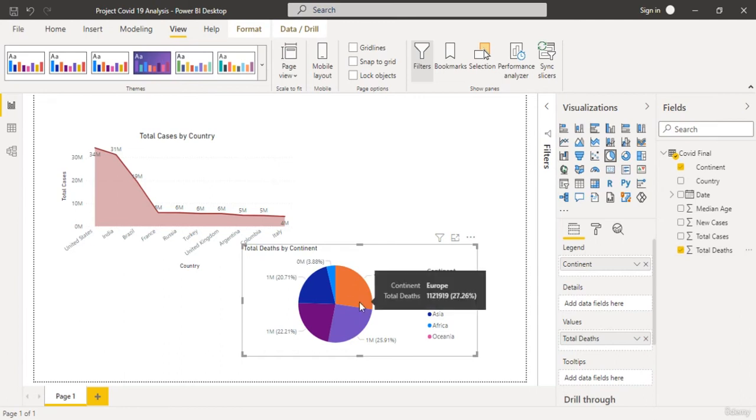So this is the total deaths shown for each continent. Like in Europe, this was the total number of deaths and the percentage of deaths it contributed in the whole world. So 27% of the total deaths were in Europe, 25% of the total deaths were in South America, and so on. This is the percentage distribution that we are getting. That is exactly what a pie chart is used for.